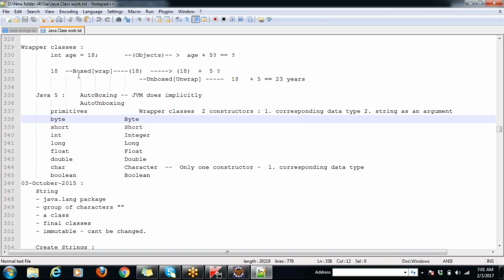Wrapping can also be called boxing, that is converting a primitive value to its corresponding object. That is what we call boxing. Unwrapping can also be called unboxing. So unboxing is, in the box there is a primitive value, so we need to unwrap that box. Unwrap, and the object is being converted to a primitive value.